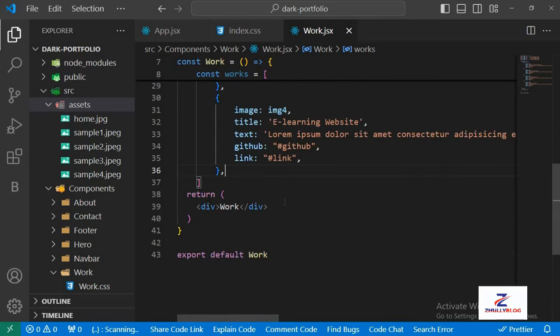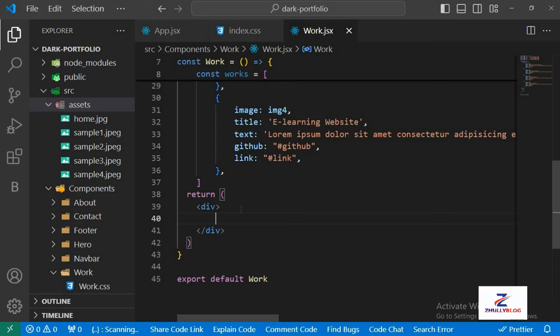Then let us get to the main work. So now, I'm going to create a div tag with an ID of work. So this is div.work with an ID of work.